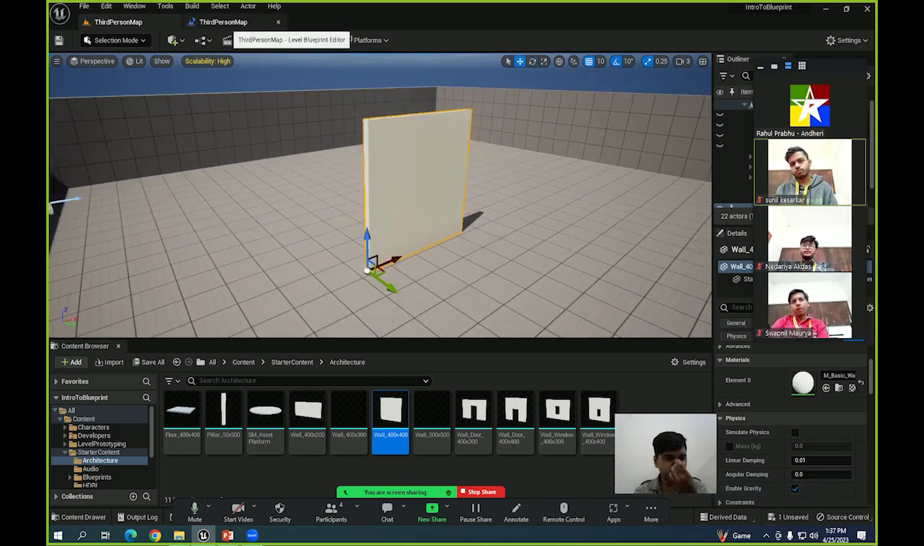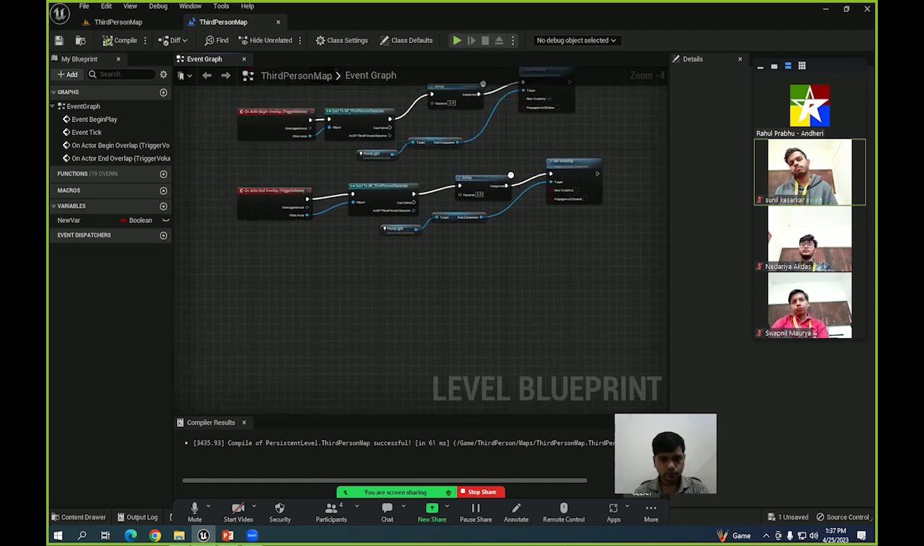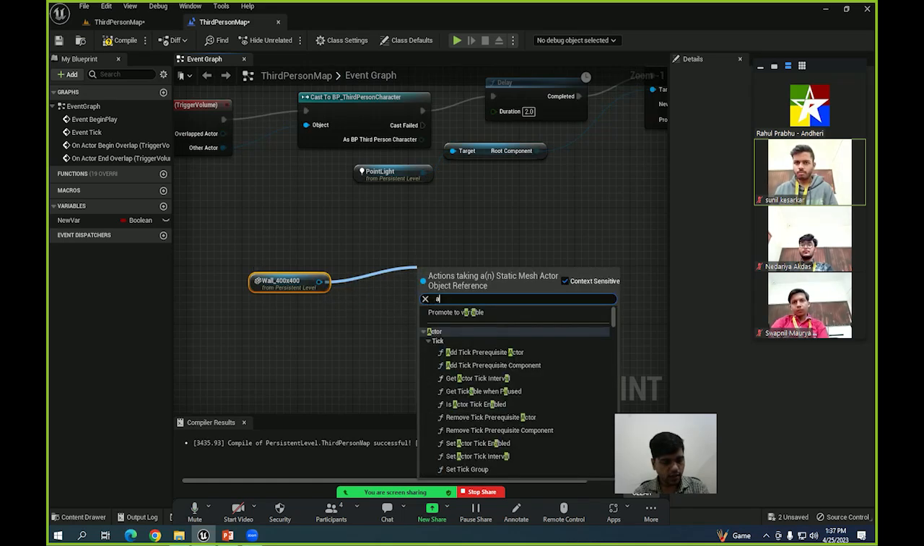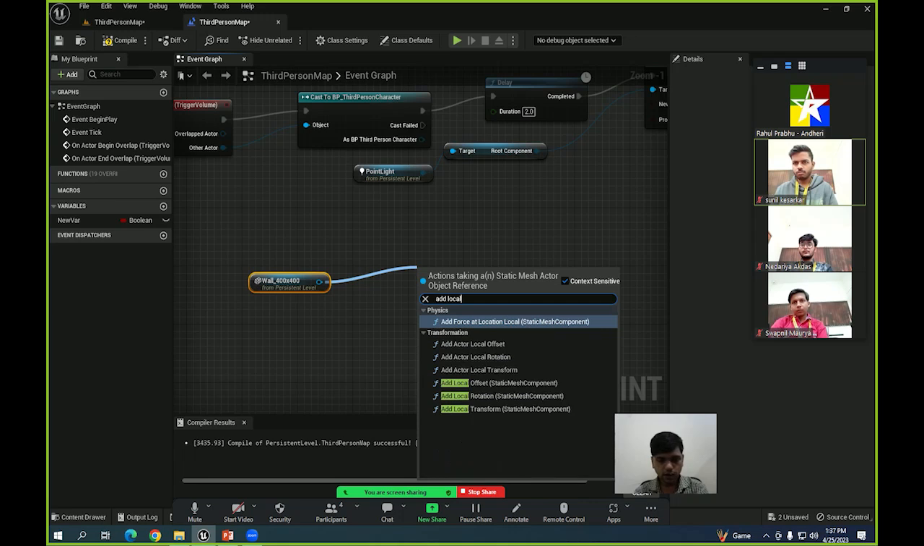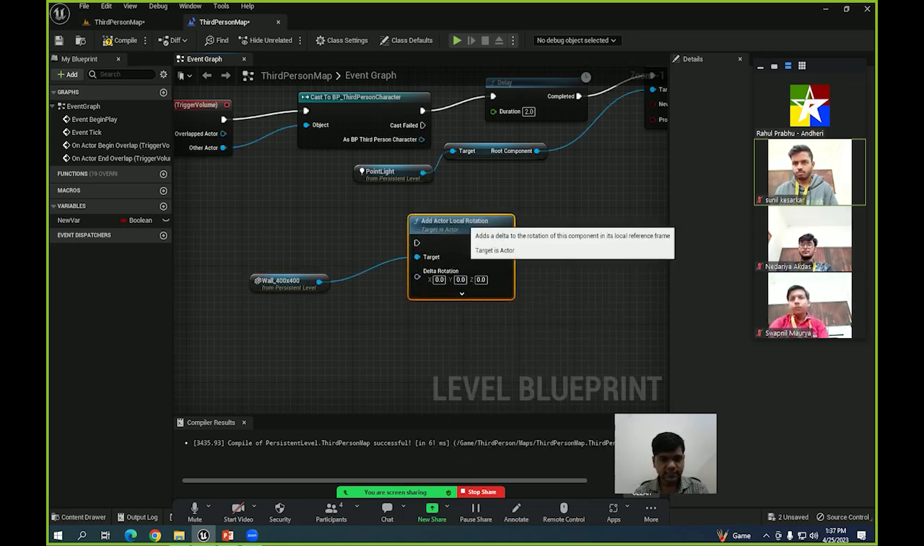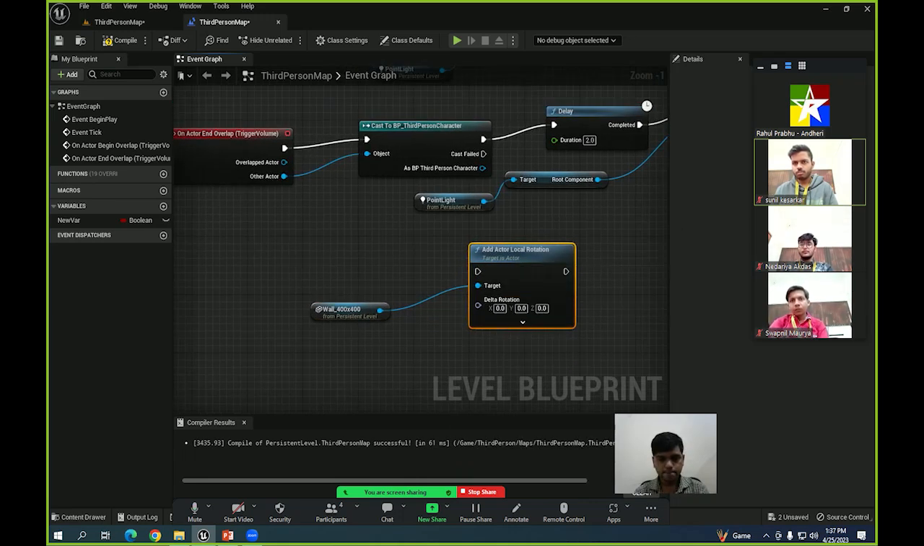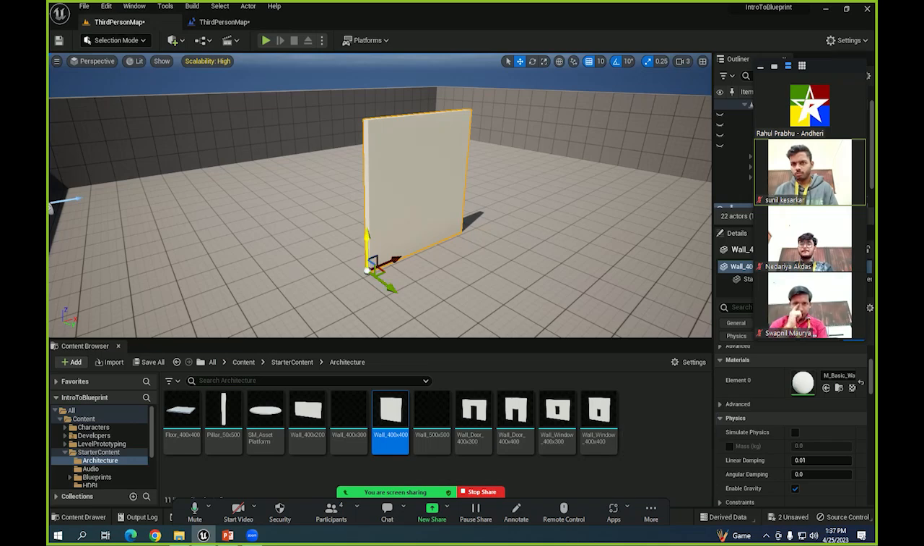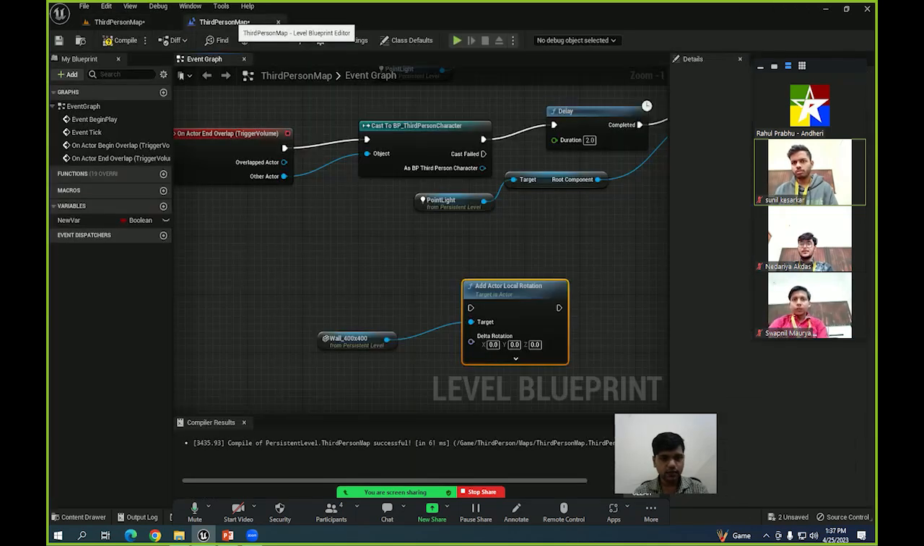So for that, I want to bring the reference for that wall. So I brought the walls and add local rotation, as simple as that. And in which axis is it? This is the z axis, of course, right? Blue. So 20 degrees.